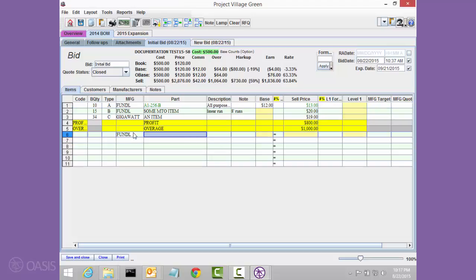So fundamental lighting, A1256. Now what's happening here is it's actually looking through the price lookup system. Okay, very important detail here. So this is information that has been added to Oasis by an individual by copying and pasting a spreadsheet, auto-downloading data from a manufacturer or other source. So the main thing is this is what we consider managed data. And each one of these items has what we call an expiration date.